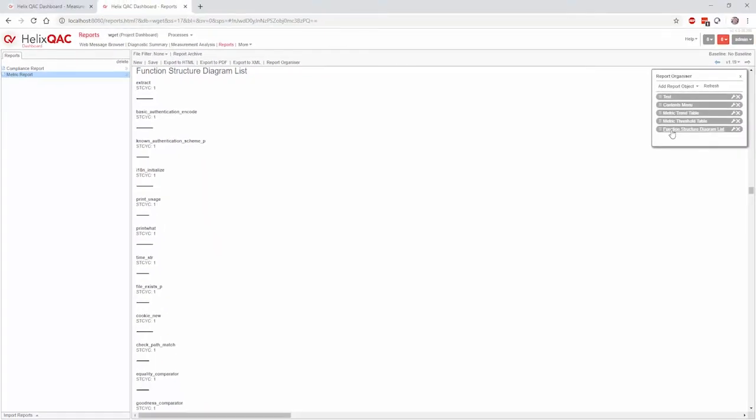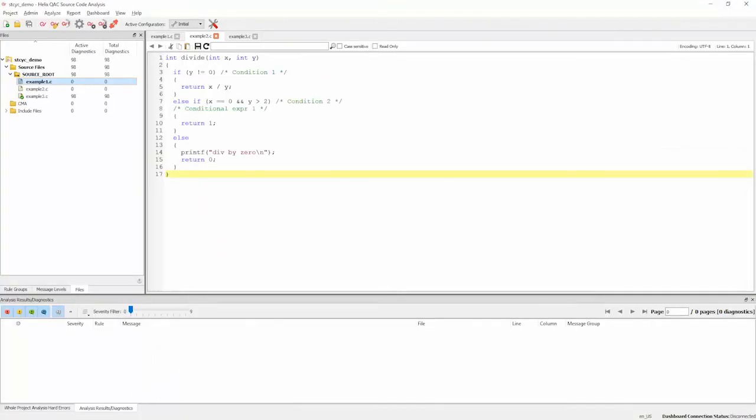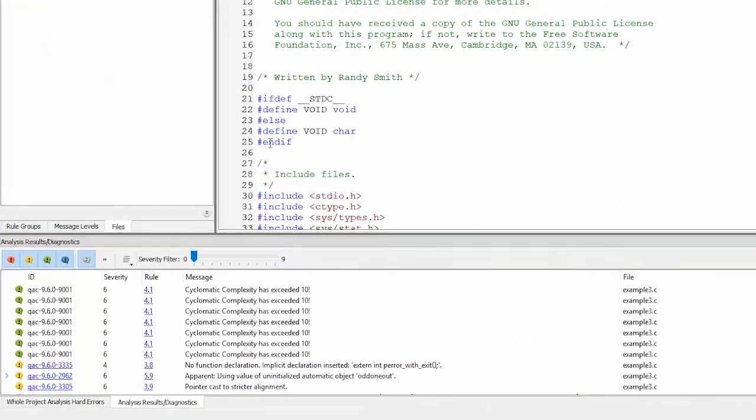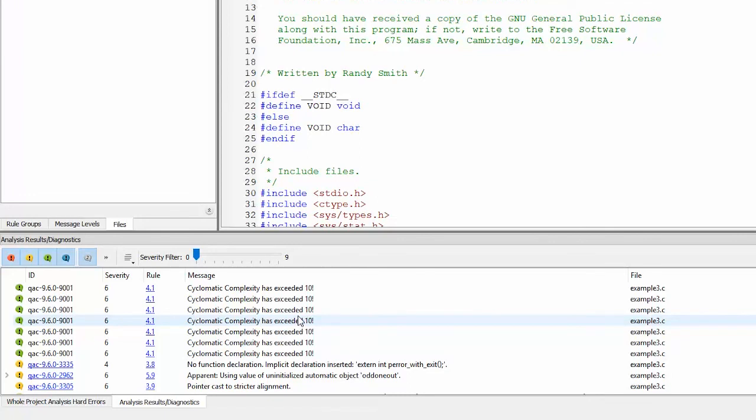Finally, let's view the Helix QAC desktop GUI to see our custom messages where our complexity has exceeded 10. So these diagnostics appear in green to stand out from the standard Helix QAC diagnostics and make it quick and easy to identify your custom messages.